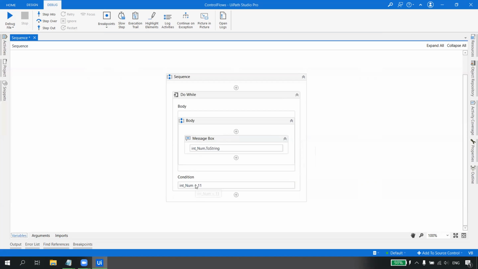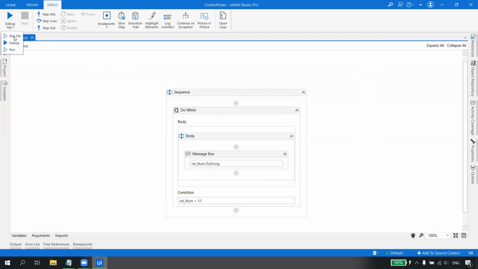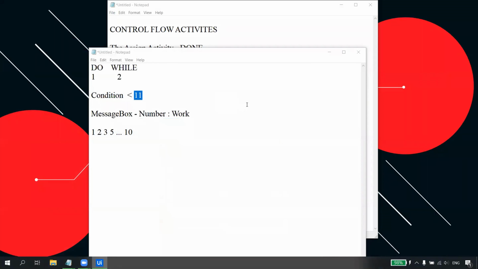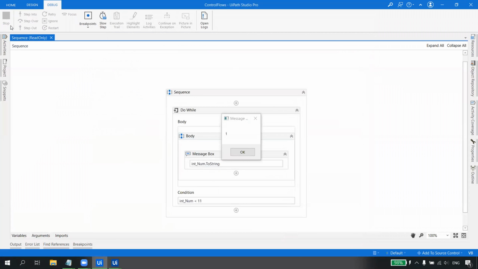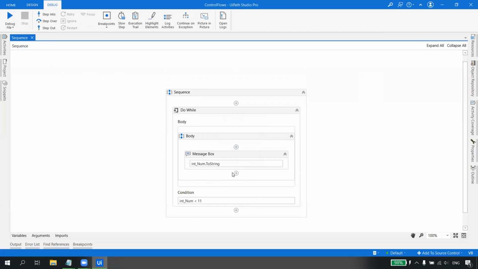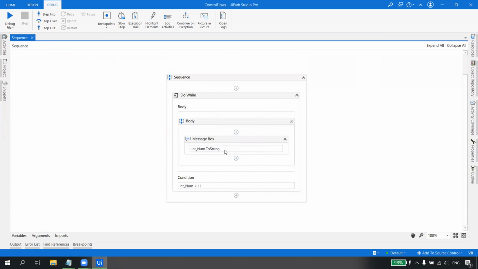And now it will check the condition. Is 1 less than 11 or not? The condition is true, so again it will come. And now we have not written logic to increase the number, right? Again it will print 1. So let me show it to you. If I run the file, every time it will just give me 1, 1, 1, 1. Why? Because we have not told UiPath to increment, so this is going into an infinite loop. Let me stop it. Because we are not incrementing the number, 1 will always be less than 11 and it will keep continuing, right?